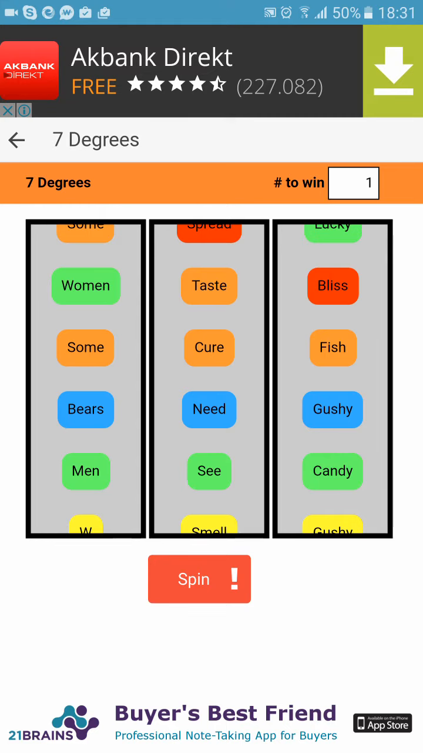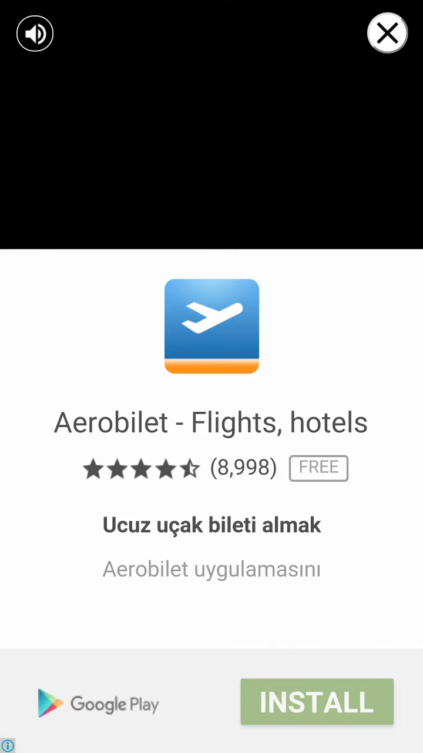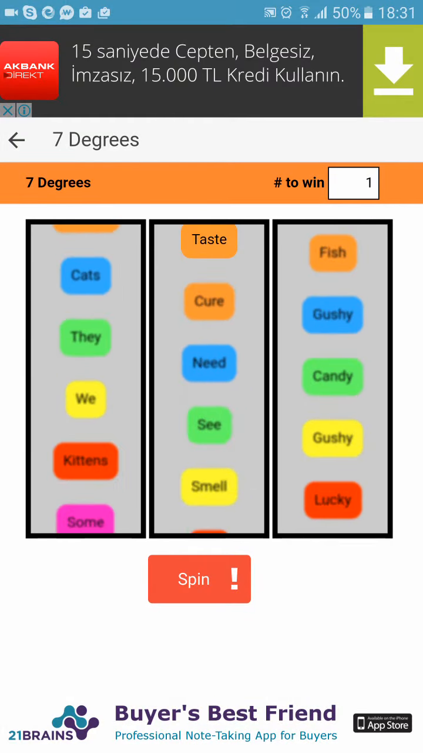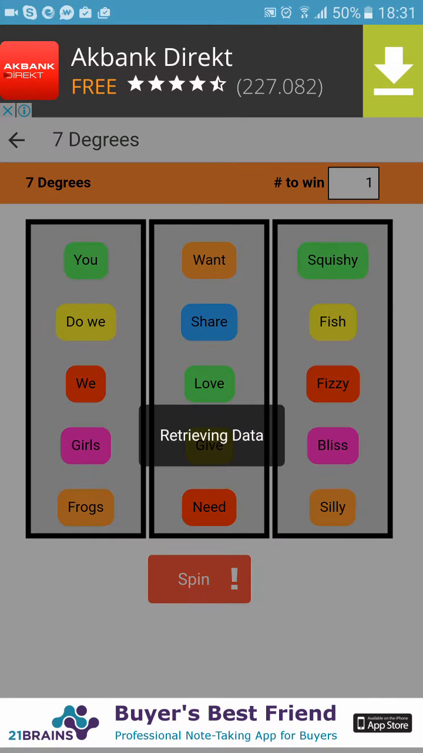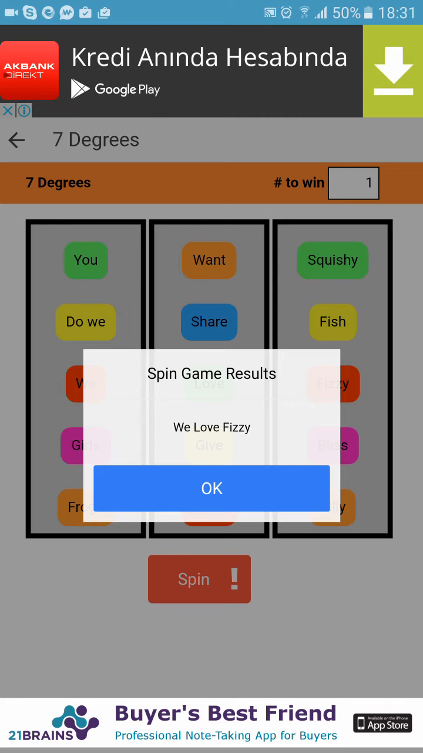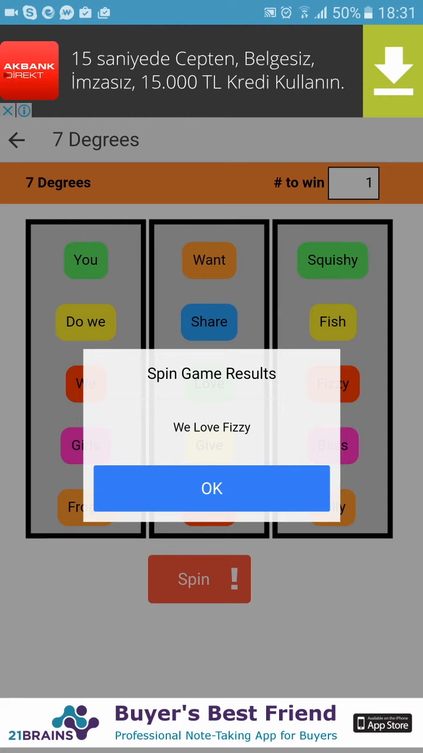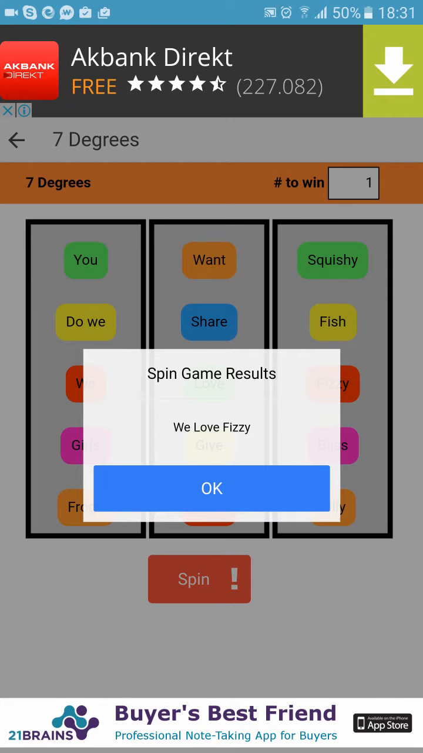So what you do when you first hit it, an ad is going to pop up, and I'm going to explain what that is in a second. Basically that's putting money into the pool, increasing the jackpot essentially. So a little message pops up, we love Fuzzy. The reason that we do that is so there's no confusion about which one of those phrases was actually the winning phrase.